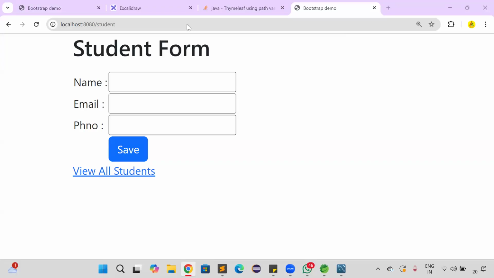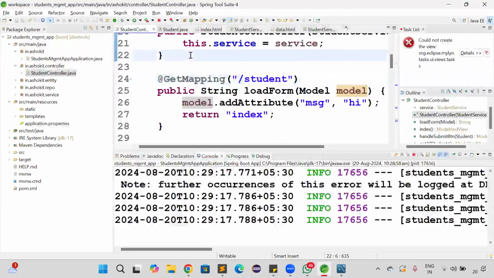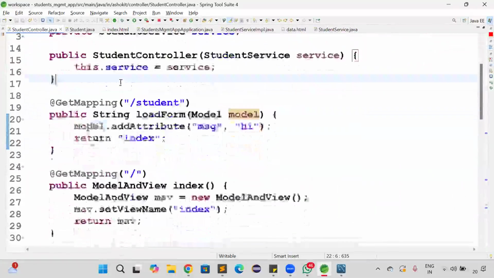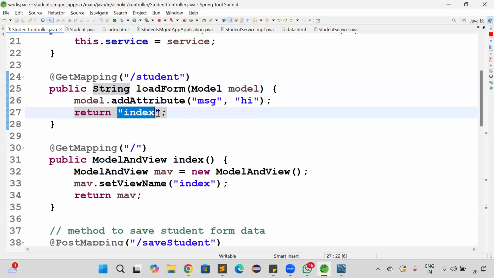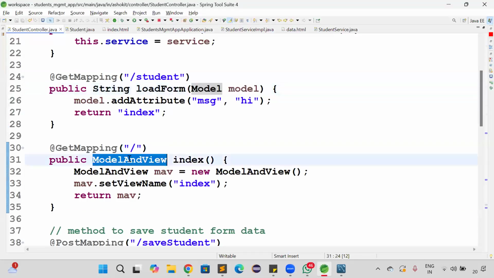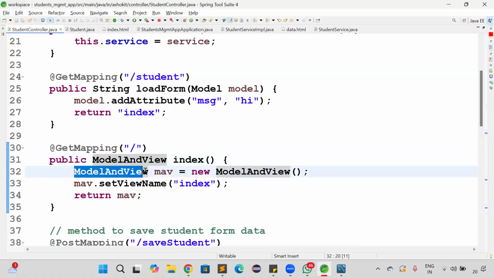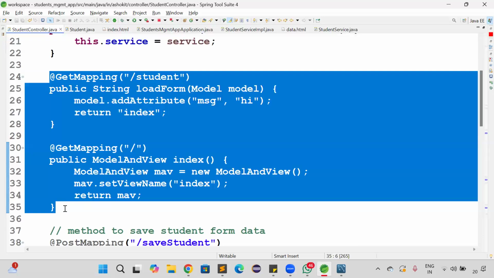So you can write controller methods in two ways. One is by using ModelAndView as a return type. Another one is by using String as a return type. If you take String as a return type, whatever it is returning, that is a view page. And how to send the data? By taking Model as a parameter. If you take ModelAndView as a return type, no need to take the Model as a parameter. You can set the data to the ModelAndView object. So this approach or this approach, both are correct. You can use anything.